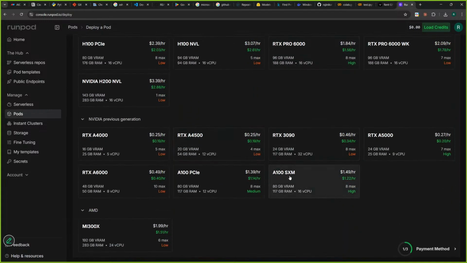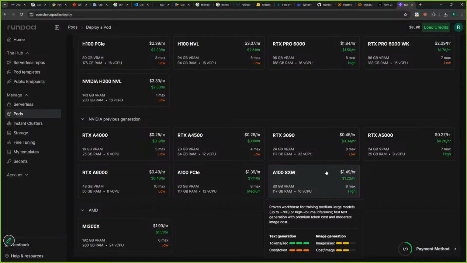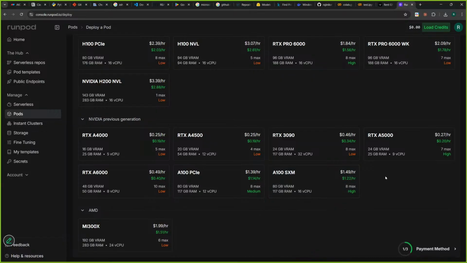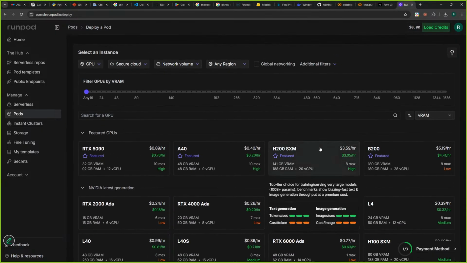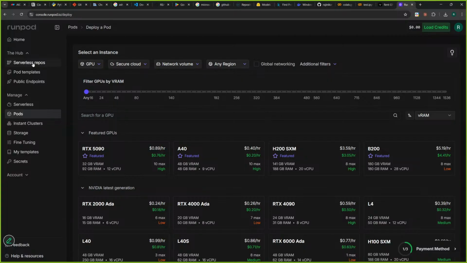Here you can see all this. The A100 SXM is just $1.49 per hour. So we can use these if there are specific AI models that you want to run on a specific GPU only. For rental purposes, we can take them like this and do our work. Then there are pod templates and pod public endpoints.